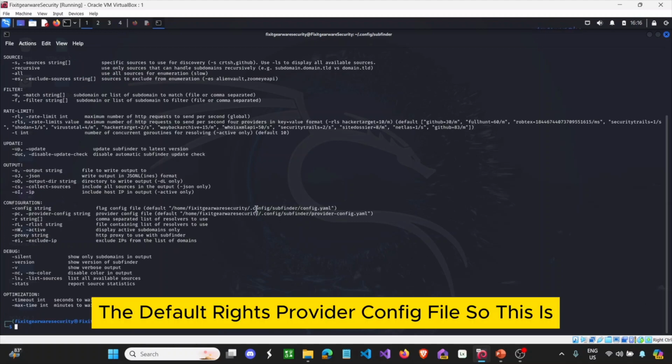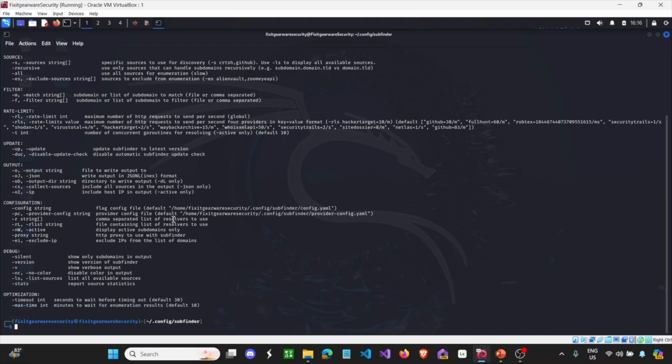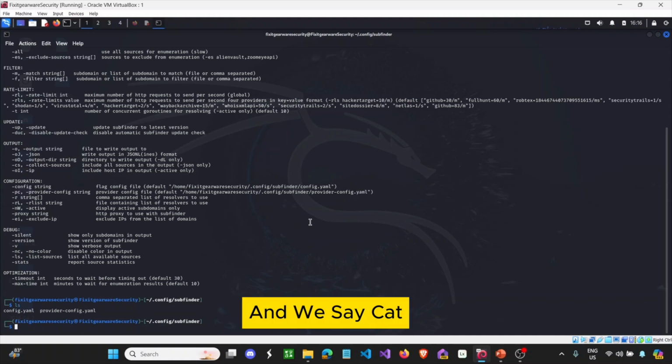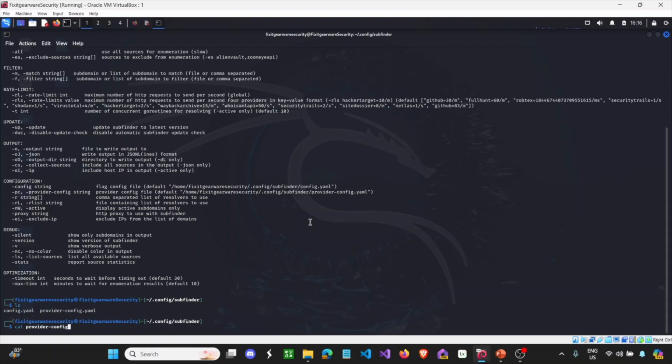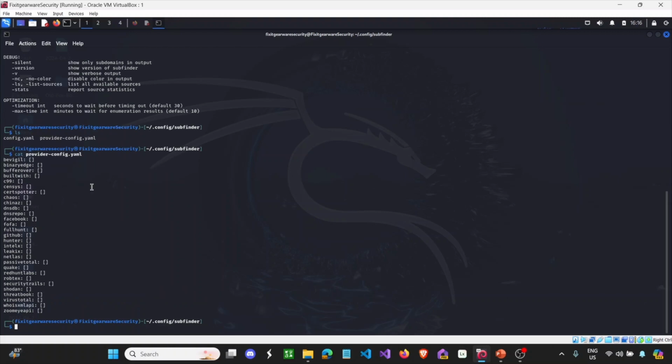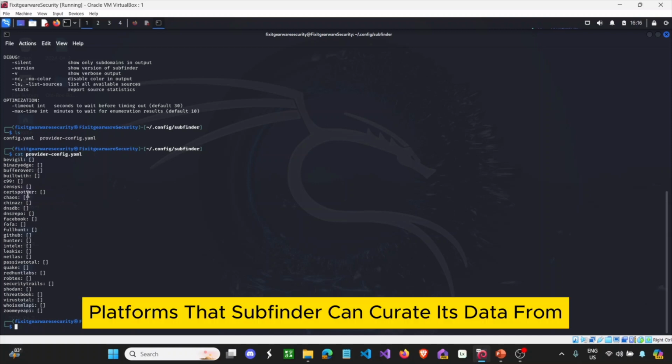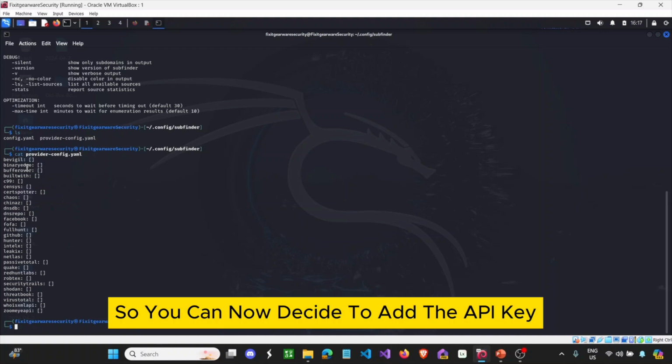so for the default provider config file, this is where you can configure the provider API key. So if we ls right now, and we'll say cat provider-config.yaml, and as you can see, these are the various platforms that SubFinder can curate its data from. So you can now decide to add the API key.